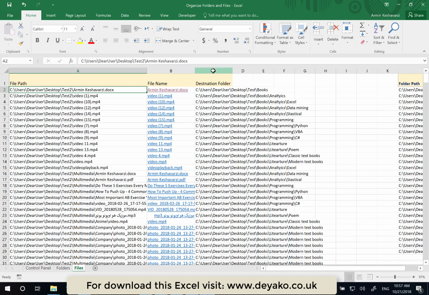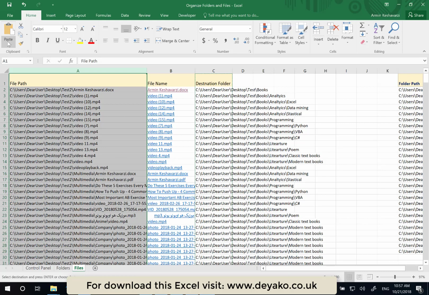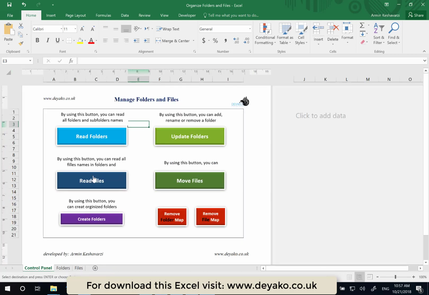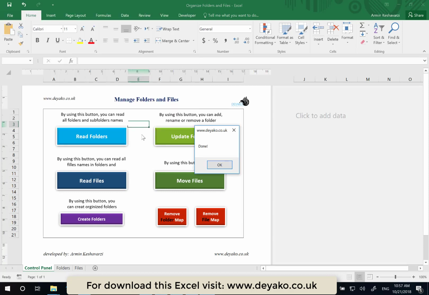I can easily come here and copy paste this one into this one by pressing copy as value. It copied this folder into this, or I can read it again. For example, I want to read this file again. I can come here and start.